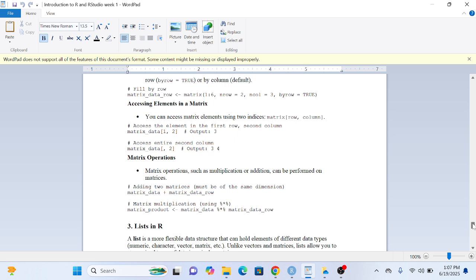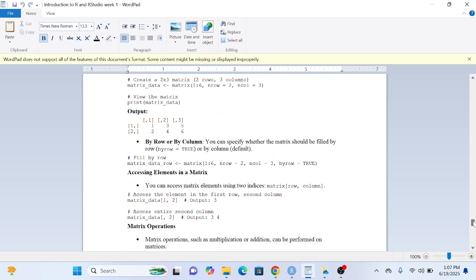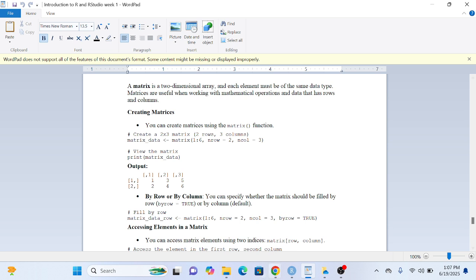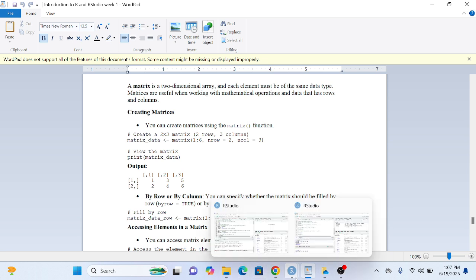So now let's see how you can create a matrix together in R. So okay, so I'll go here.